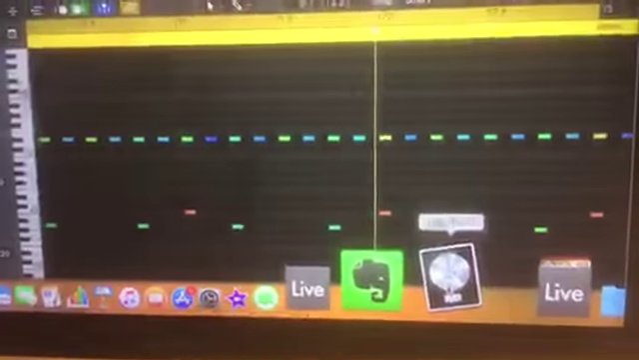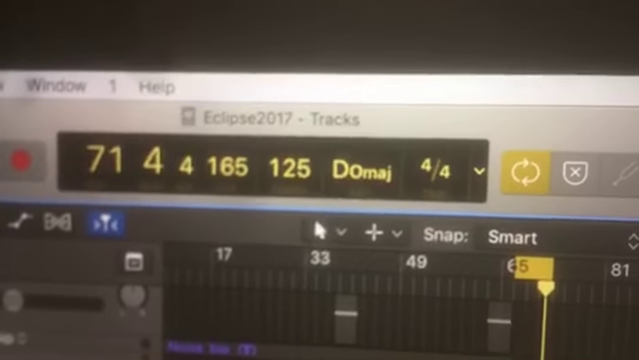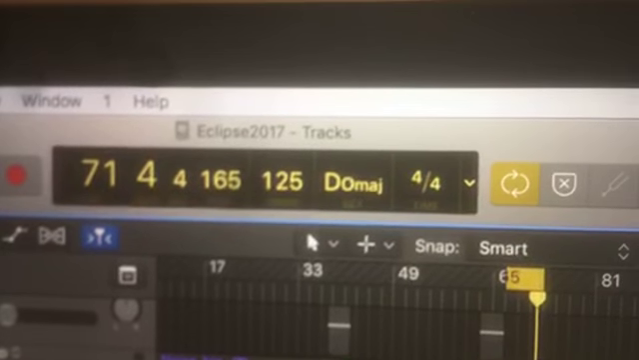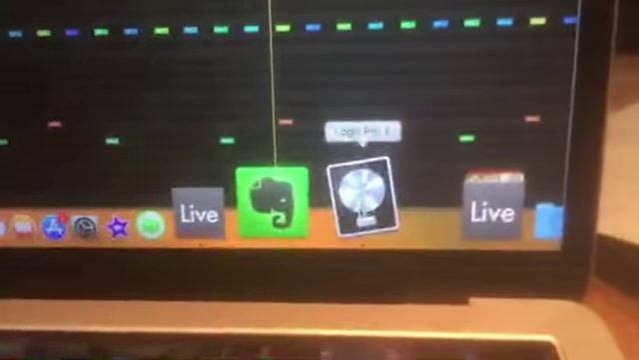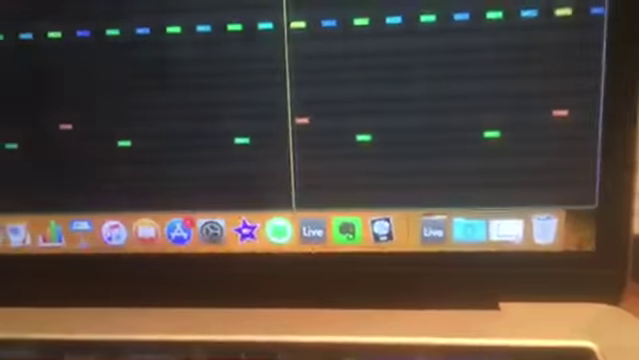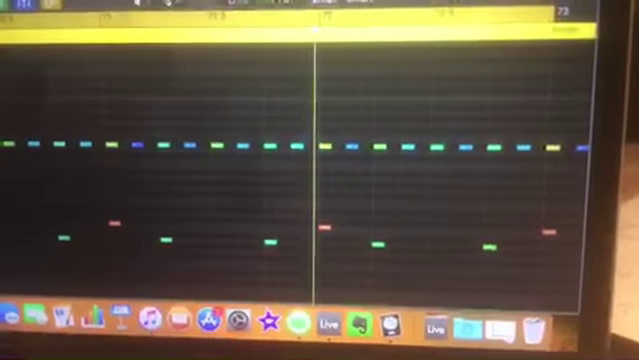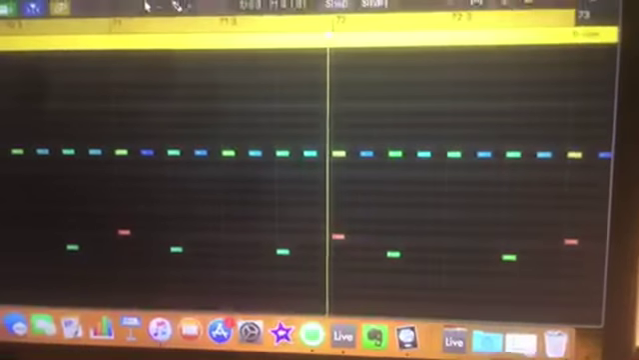tracks. This is the title, Eclipse 2017. Here I have, I think, a better drum because it's generated by Logic Pro. I use both DAWs. I'm starting to use Ableton also, as you can see. And listen to this.